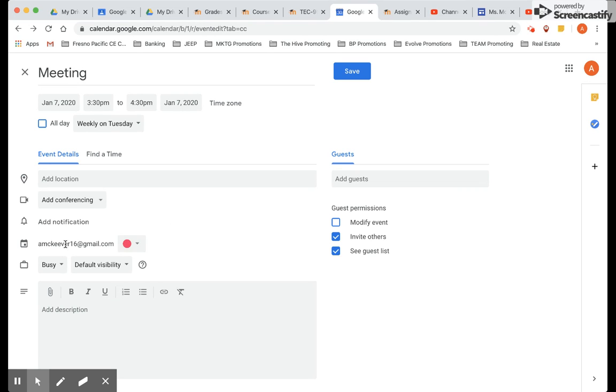Now I can see here that this calendar is linked to the personal one that I had. So you can see I can change the event color, but I try not to do that because if I choose all different colors for the events for that one specific calendar, it gets a little confusing. So I try to keep all of the colors the same for each specific calendar.